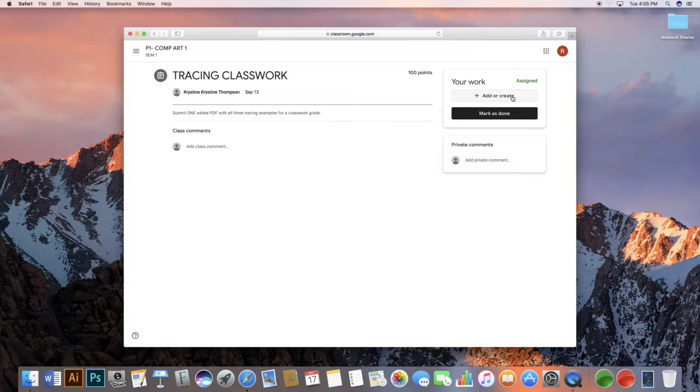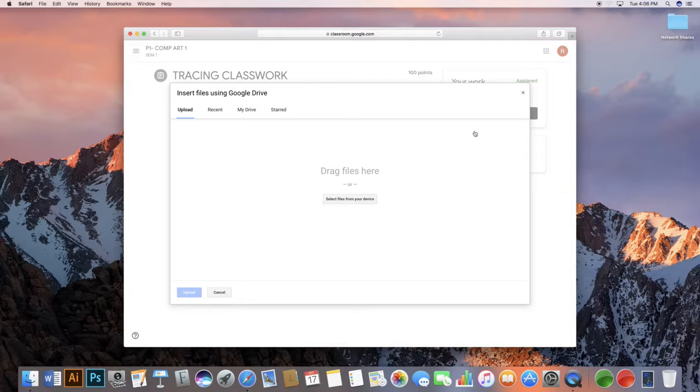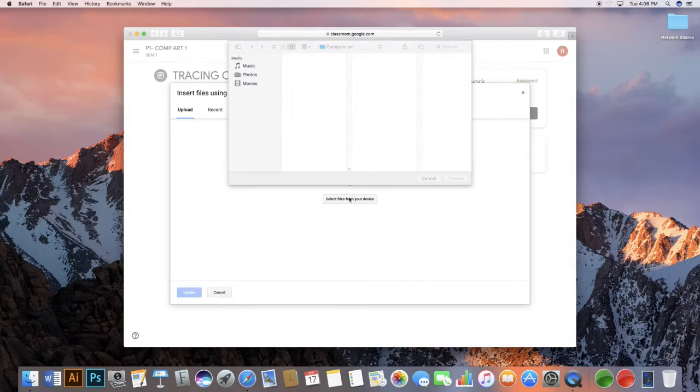We're going to add a file. So we will click File because we're adding Adobe Illustrator files to our classroom. This window will pop up and allow you to drag the file or select it from your device. We'll select it from the computer.